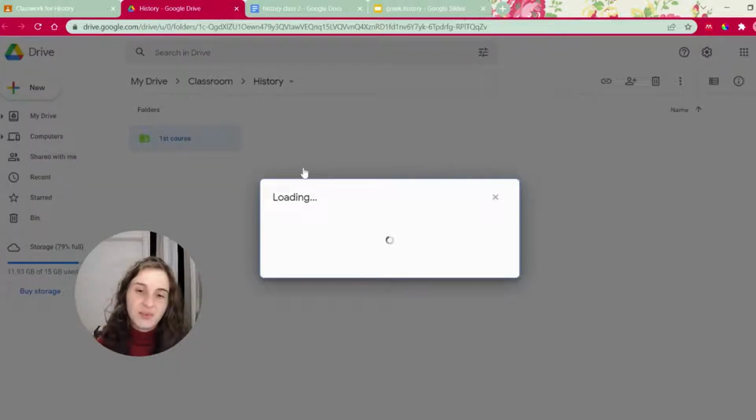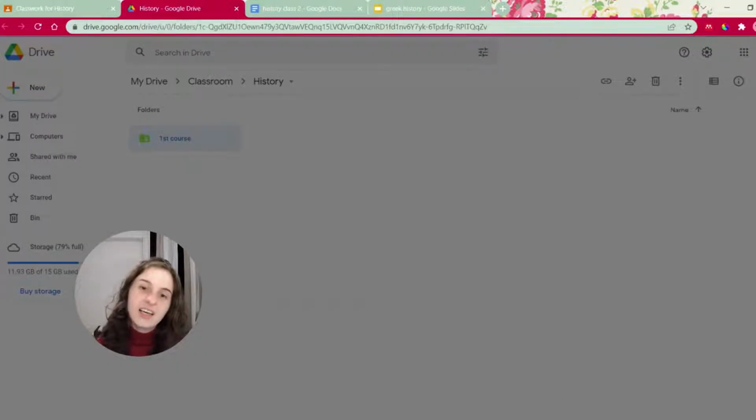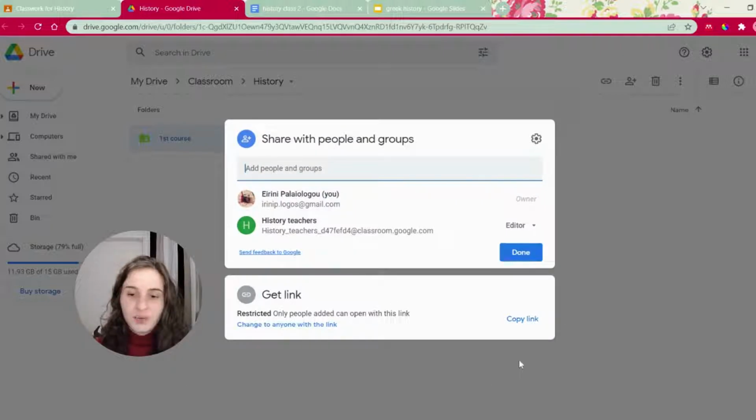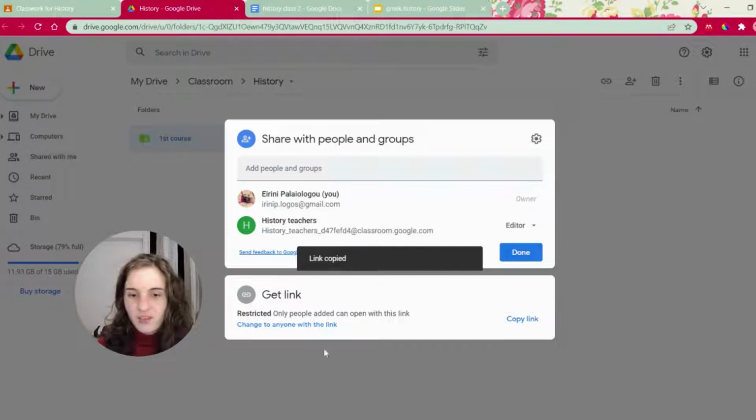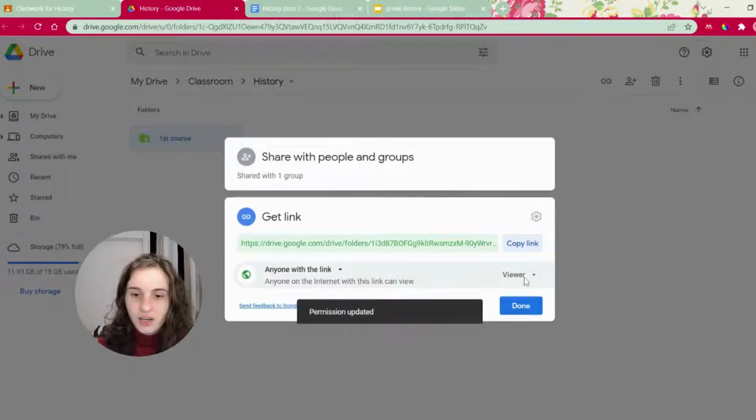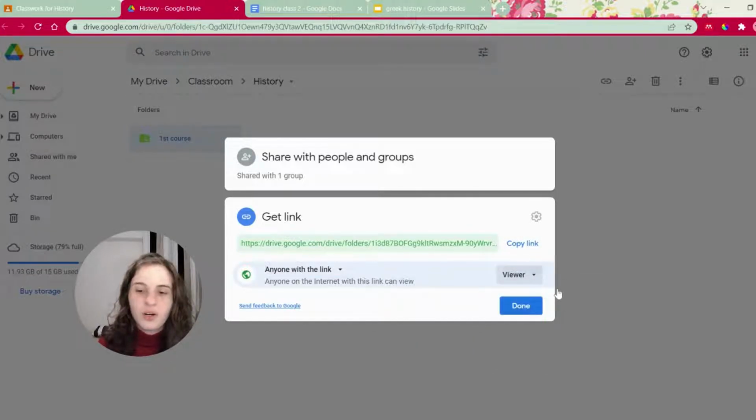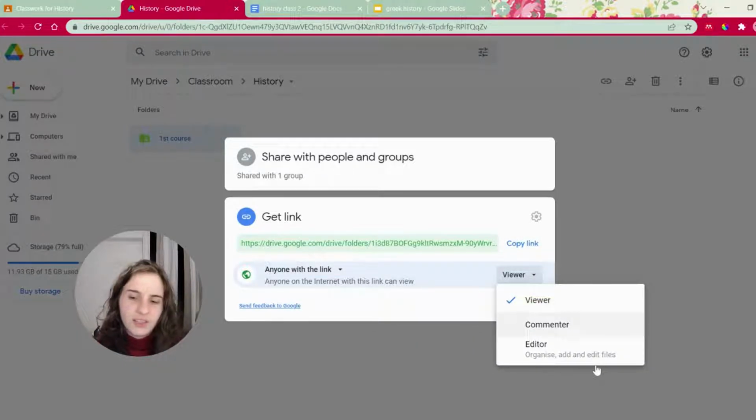When you share a file, you can copy the link and share it with everyone with the link. You copy the link from here and you have it, and you can send it to your students, and it can be a viewer, a commenter, or an editor. The editor can organize, add, and edit files. Again, they cannot delete files, fortunately.